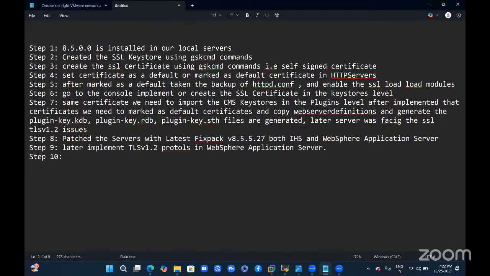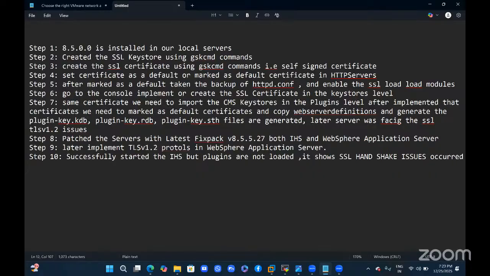Step 10. We successfully started IHS, but plugins are not loaded. It shows SSL handshake issues occurred.